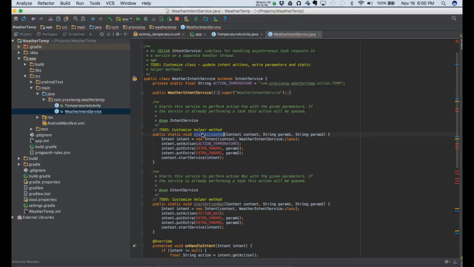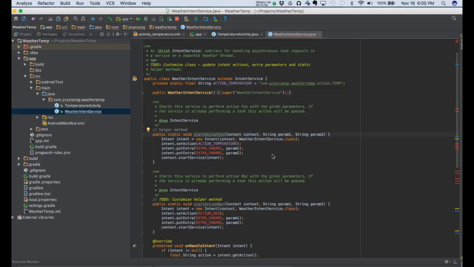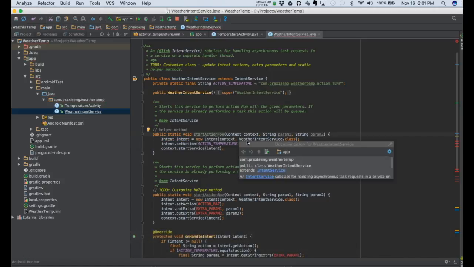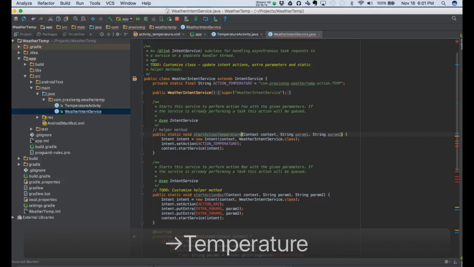And what we have here is a helper method, right, that will allow us to just make a quick call from the UI to deal with all this intent drudgery, right? Creating the intent and all that. So it's all set except that we don't need the parameters for this, right? And then eventually, instead of calling it foo, let's call it temperature. So I'll just change the text. All right, there we go.